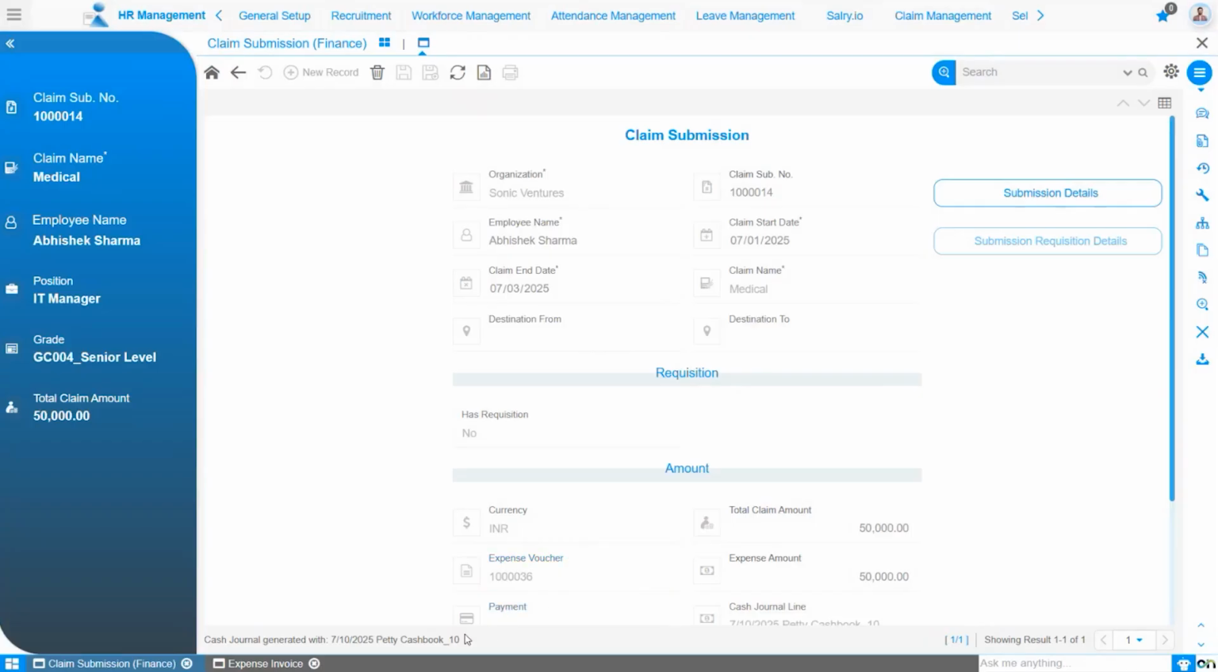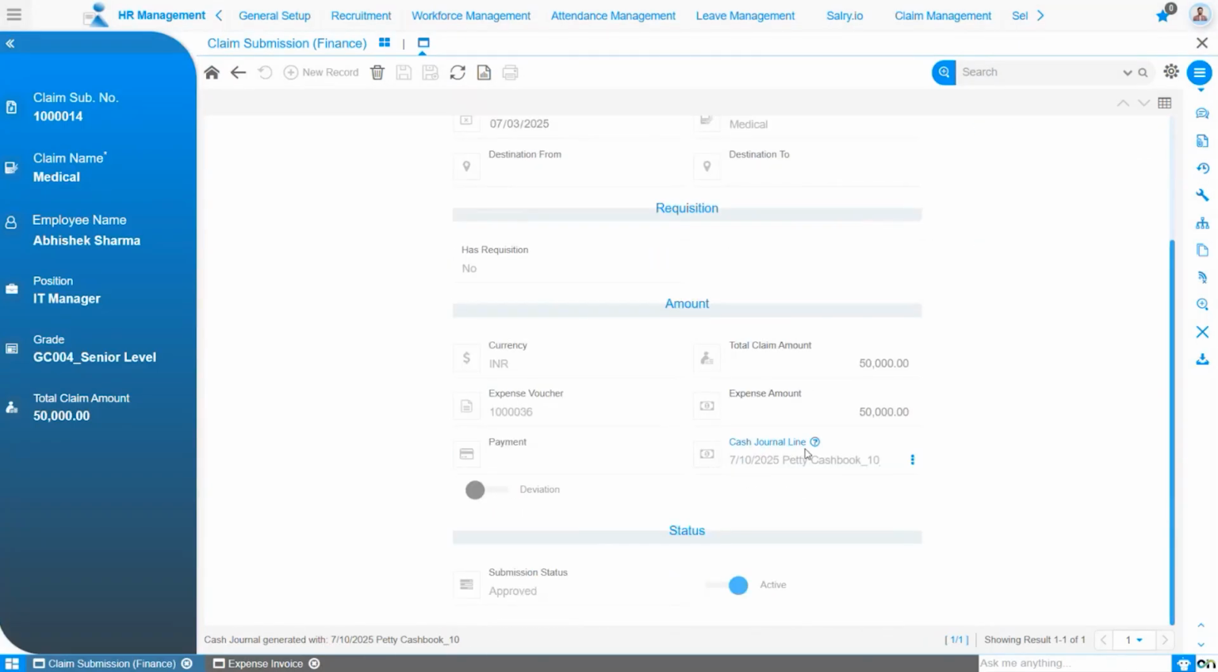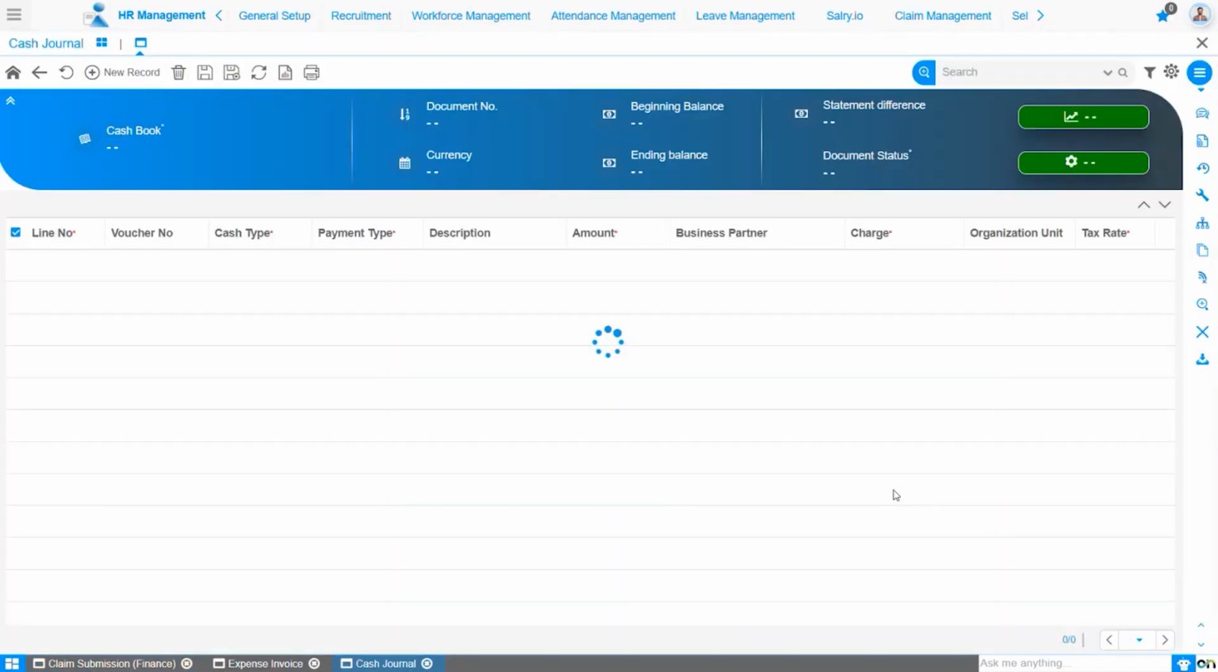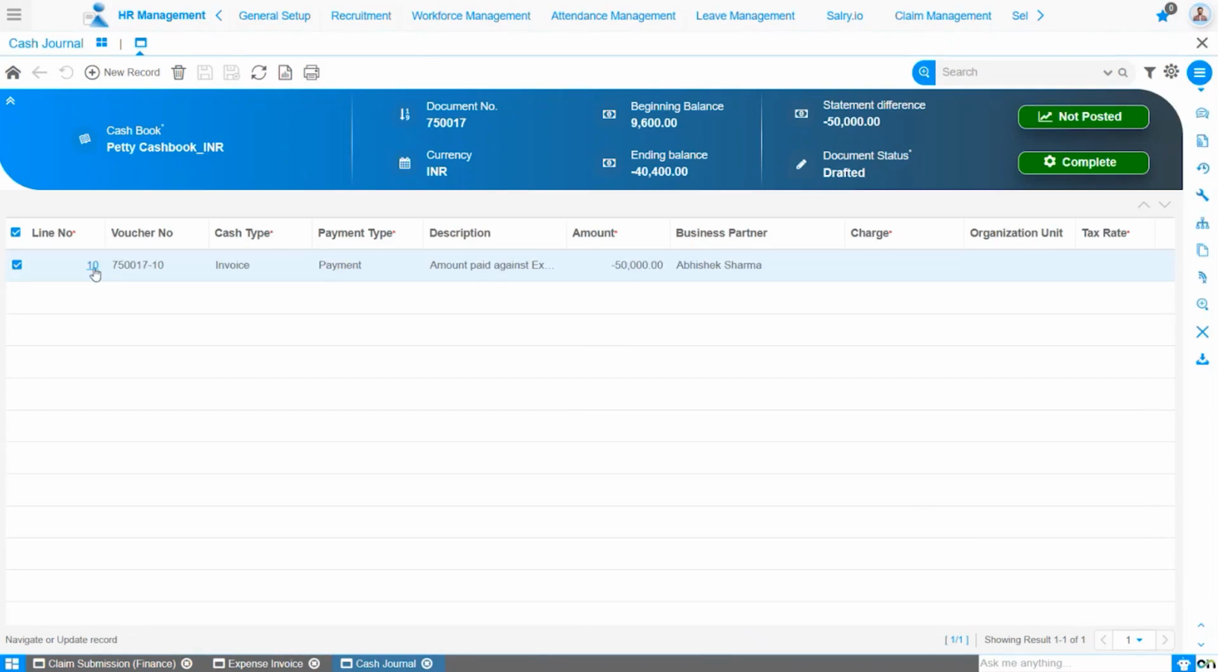A cash journal is generated, and its reference number is displayed. In the Cash Journal line field, you will also see a reference to the newly created cash journal entry. Zoom in on the cash journal line to view its details. Toggle or select the cash journal record to inspect all related data.